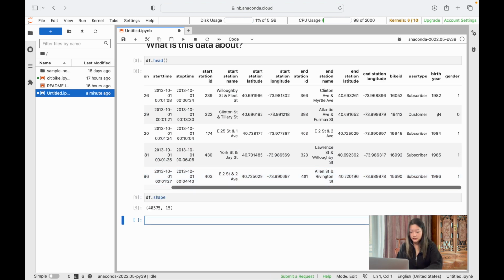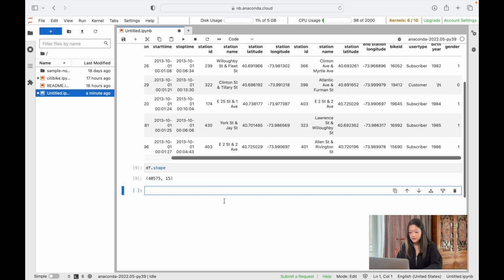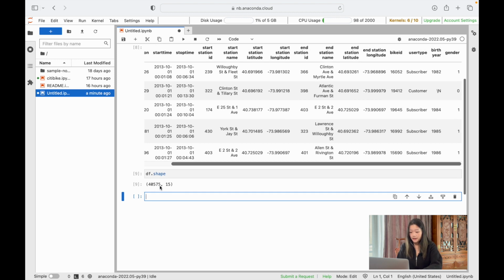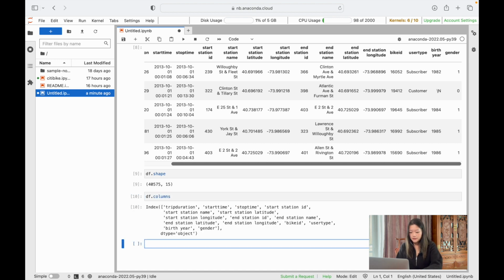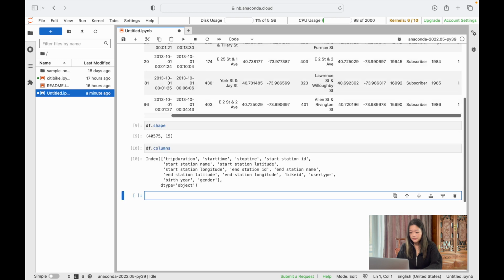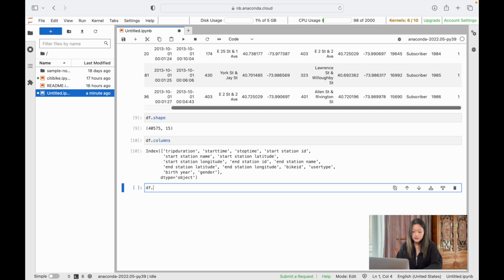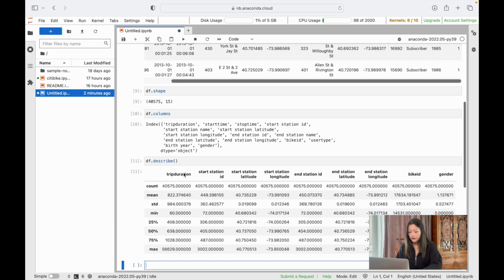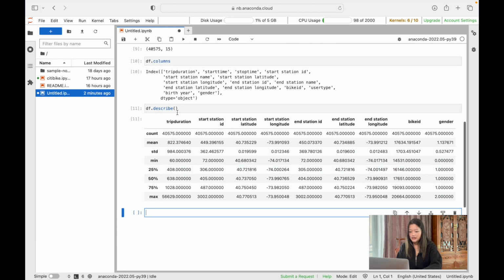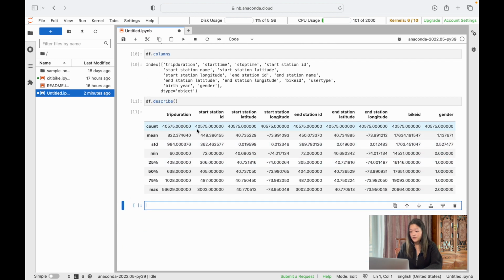df.shape will return the number of rows and columns that we have. So we have 15 columns here and about 40,000 rows. df.columns returns the column headers. And if we want to get a statistical summary of all the numerical variables in this dataset, we can use df.describe. The summary for some of the columns are more important and valuable than the others.